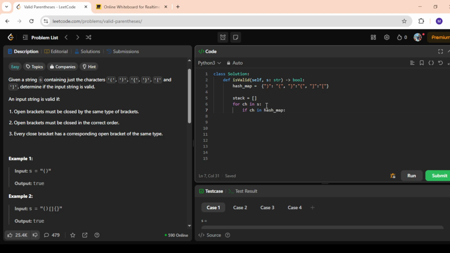Why this? Because a hash map has keys and values, so if ch in hash map, that basically means I'm checking only the key, not its value. So key means only this and this. I'm doing this to check whether it is a closing bracket or an opening bracket. So if ch is in the hash map, in this and this, these are all the closing braces, so I'm basically checking if it is a closing brace or not.